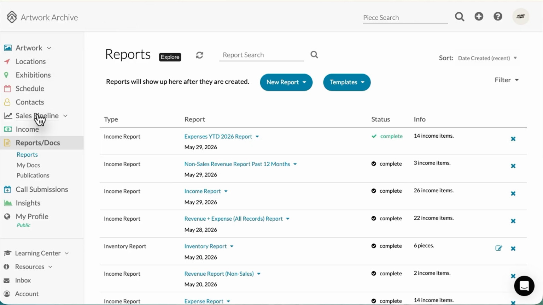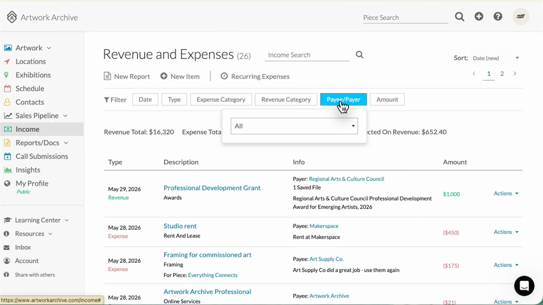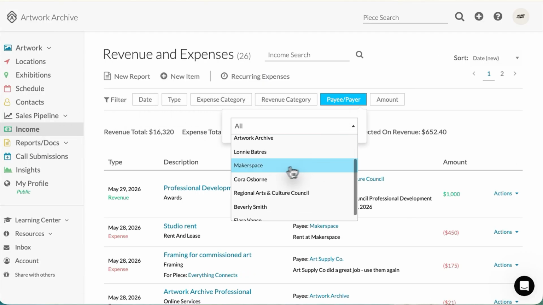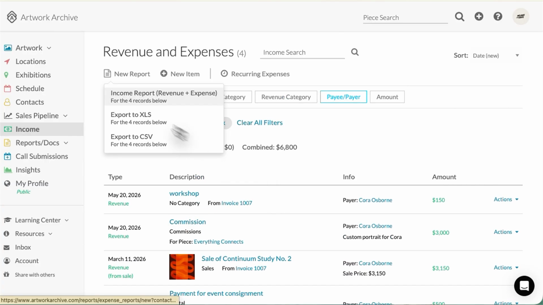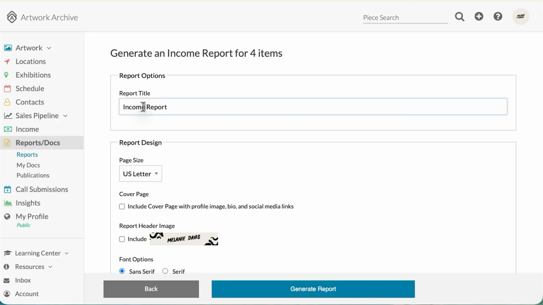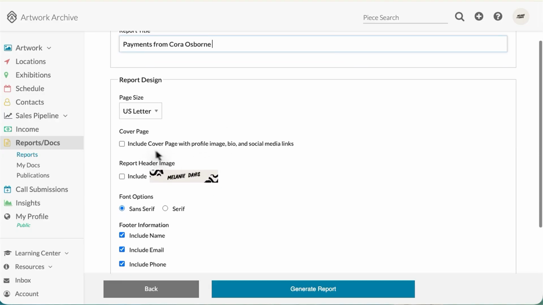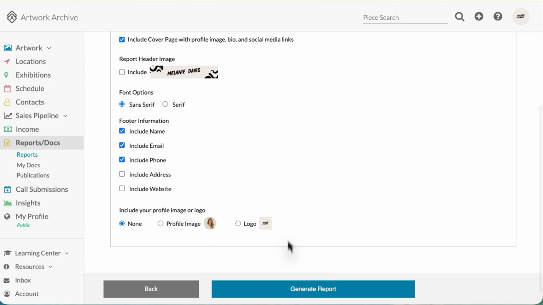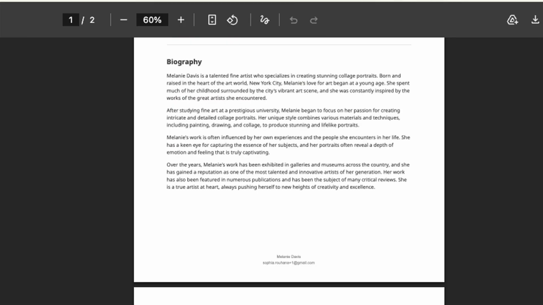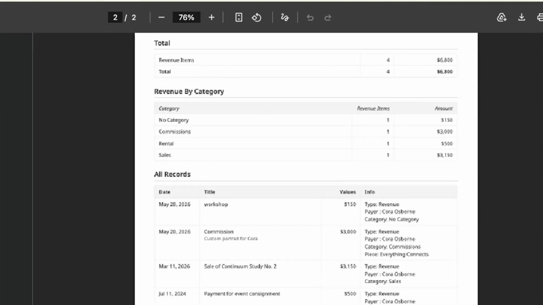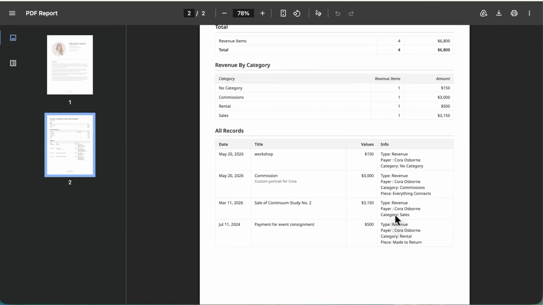Now, let's say you'd like to create a different type of report. Let's say, for example, that a certain collector has requested all the records that they've paid you for over time. Filter by the contact, give it a title, and you have the option to include a cover page with your artist bio and contact information. Click Generate Report. You'll now be able to see that report that contains your cover page, as well as a record of all payments from this contact.